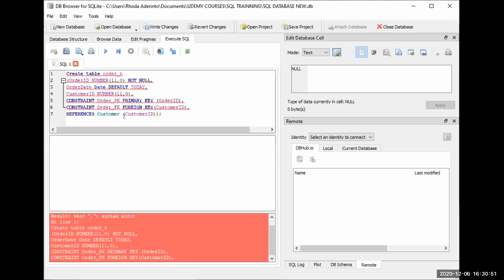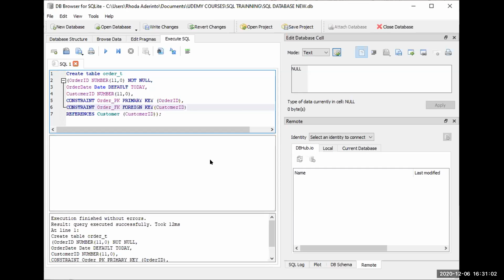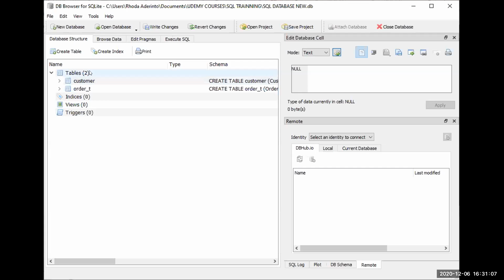Yeah, that's what I was about to say. There's no comma before references. You're referencing the customer table, so you're blocking. There has to be a free flow in that place. Just run it now. Okay, you're fine. Go to your database structure. There should be another table there right now. Yes, that's your second table.